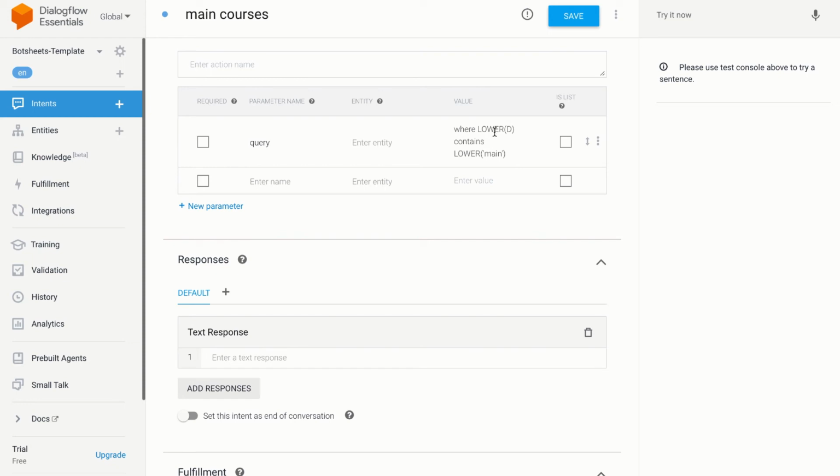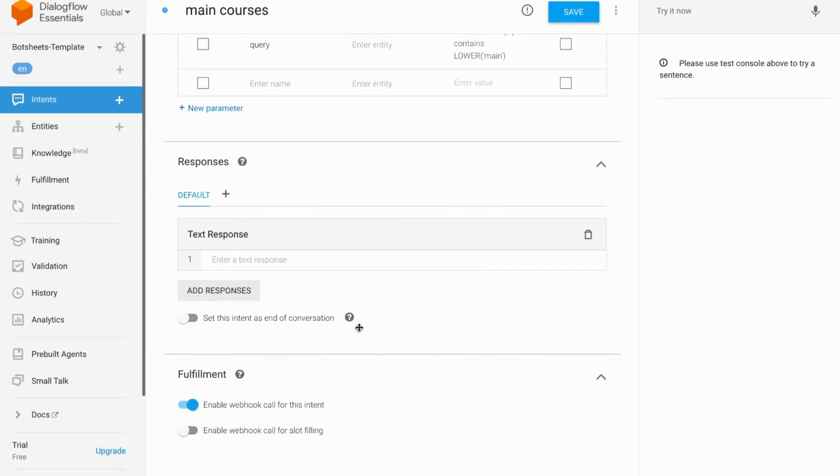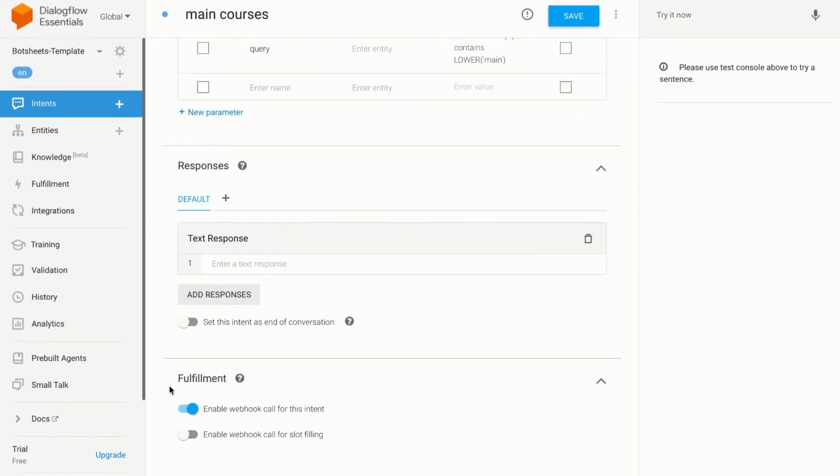And fulfillment has some settings, which is stored here. Now, those settings will include the link to the Google Sheet as well as some other parameters that you can define. You don't need to use any code. You just plug in some very simple Botsheets settings. So now we have our intent set up, and we've enabled fulfillment here, and we just need to click save. So we can save our intent.